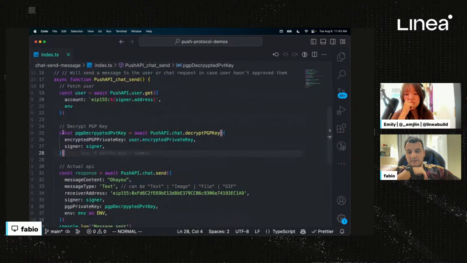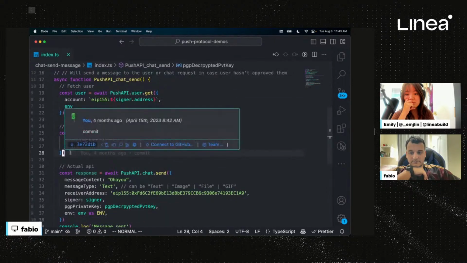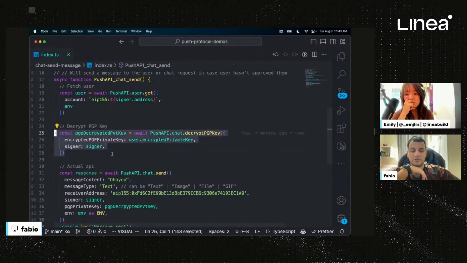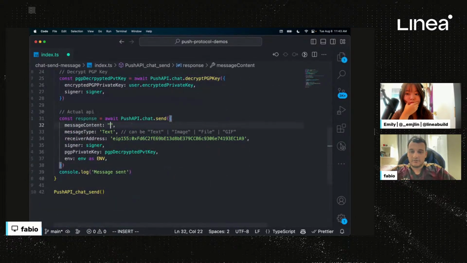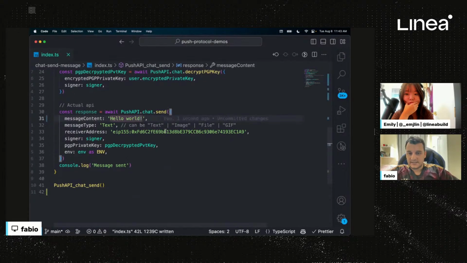Then I decrypt my user private key, because Push network doesn't hold any private keys. We just hold them encrypted. So you decrypt these in the client, and then just send a message. In this case, I'm going to send hello world. I'll be sending this message, the type text message, and we're going to be sending it to this guy here.